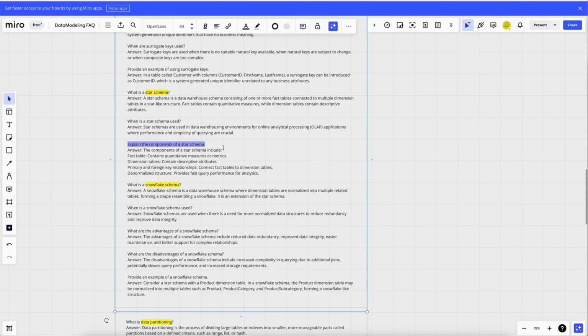Let's take an example of a star schema. The components of a star schema start with the fact table. We all know what a fact table is. It contains quantitative measures, and dimension tables have descriptive attributes. Primary and foreign key relationships connect the fact tables and the dimension tables. And this will be a more denormalized design. When we say denormalized, it's still normalized, but compared to the snowflake schema, this is a more denormalized structure because it provides fast query performance for analytics.